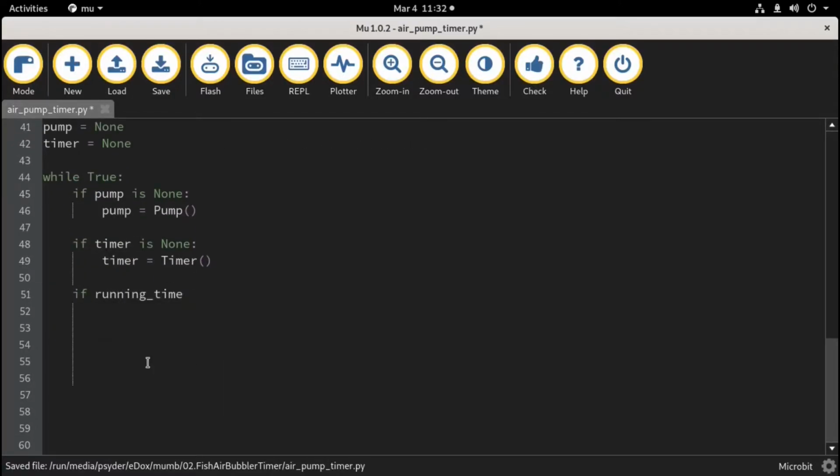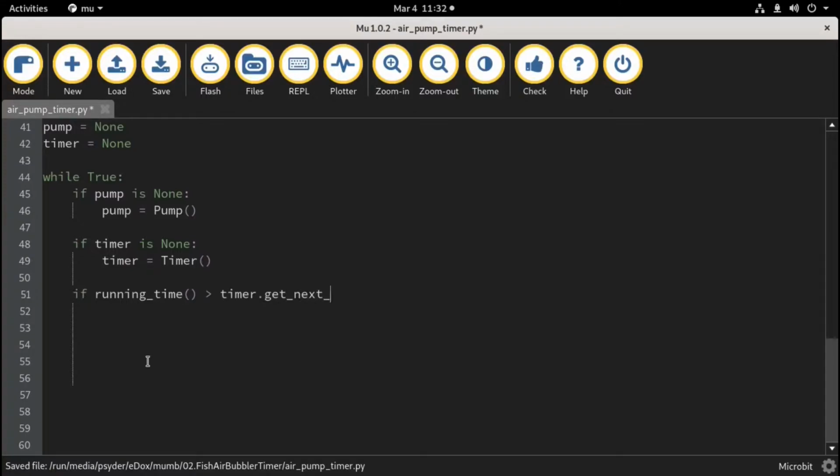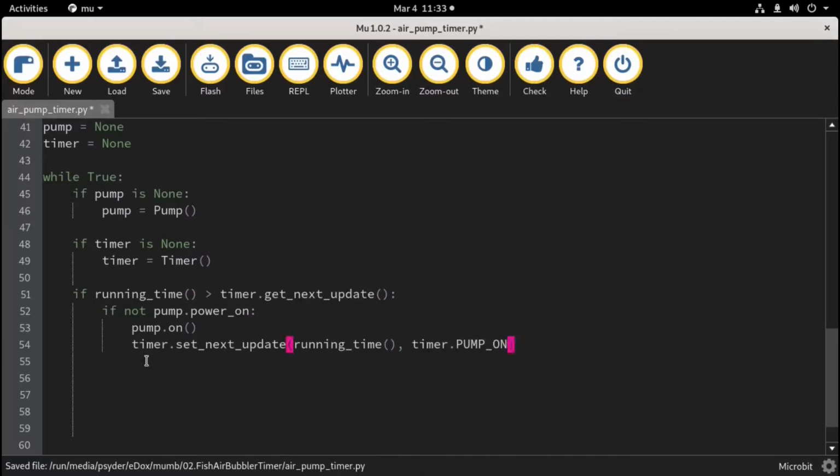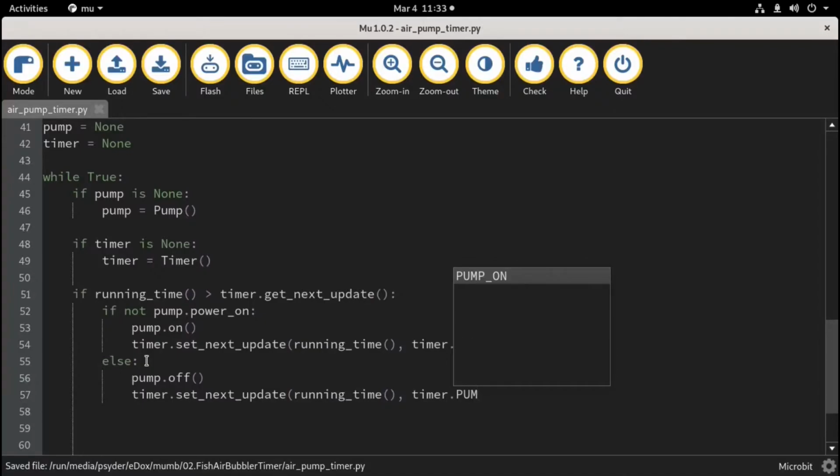A running time begins when the micro:bit is powered on. Running time is used to create a non-blocking micro:bit timer. The micro:bit buttons and functions are not blocked and still available for use. If the running time is greater than the next update time, switch the pump on or off. Then reset the next update time using the current running time and the assigned pump time. Display the power status on the LED grid.